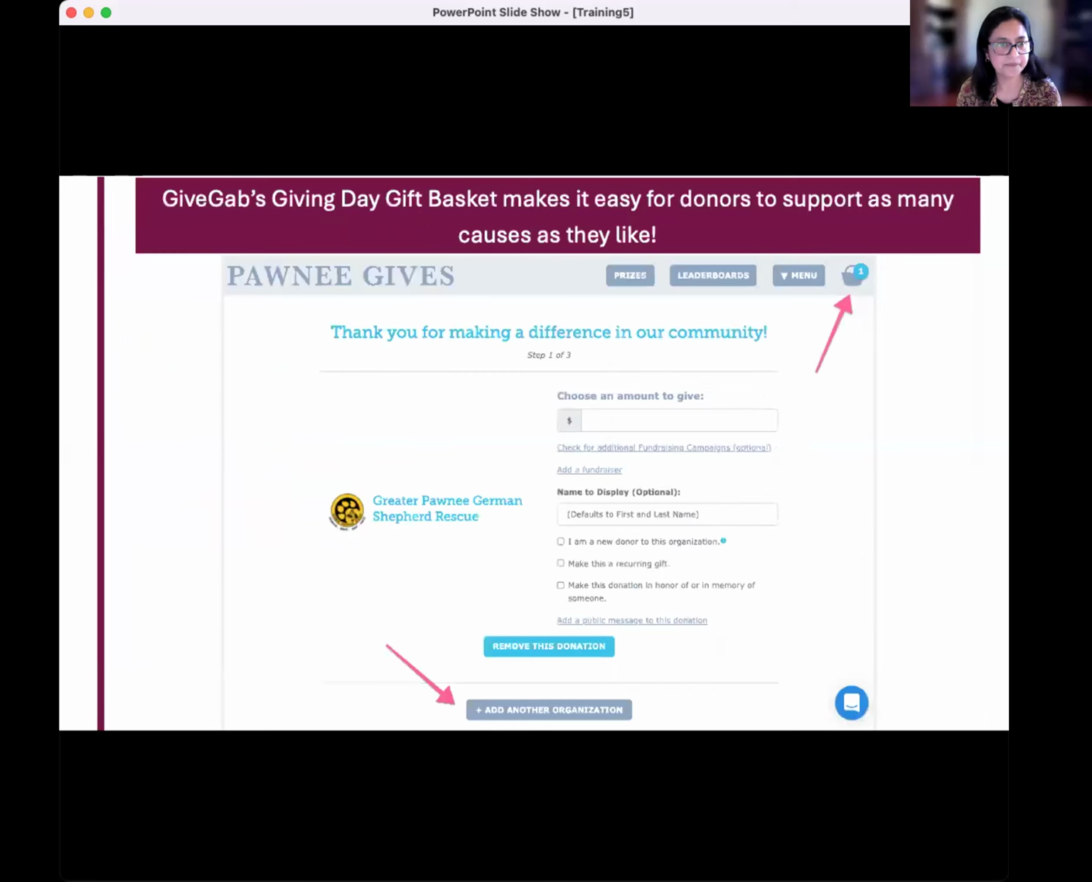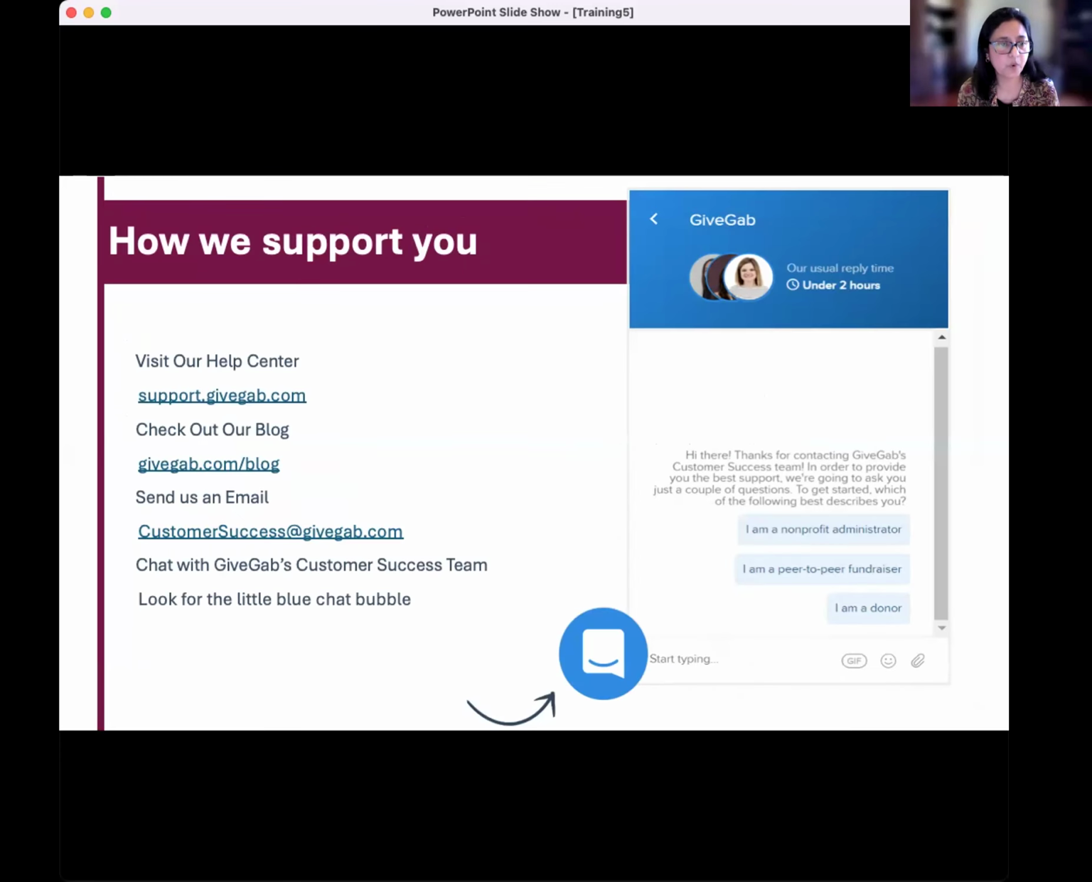In terms of how GiveGab supports us, there's a help center, and the information is here. You can either visit the help center or go to the blog. There's also a way of getting information on any of your questions through an email. The fastest way is actually the chatbot, which shows on the right-hand side of your page. If you have a question or a query, we recommend that you go to the chatbot. If you feel you've not received a satisfactory response, then email us. But the first line of getting your query addressed is through the chatbot.